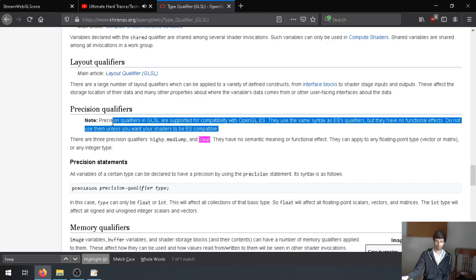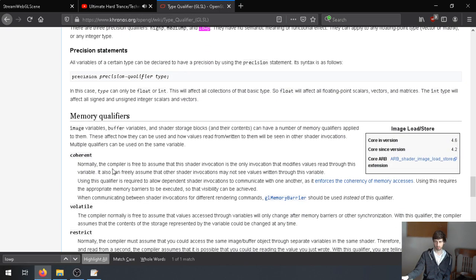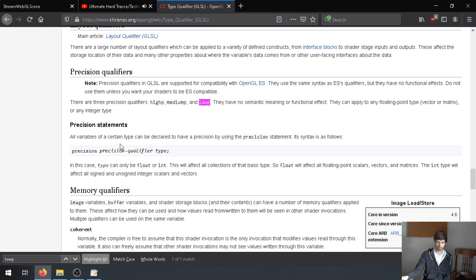So these were only for OpenGL ES, I believe. So actually I'm pretty sure desktop GPUs just do everything in 32 bits to keep it way simpler. Or 24 bits, I'm not sure.